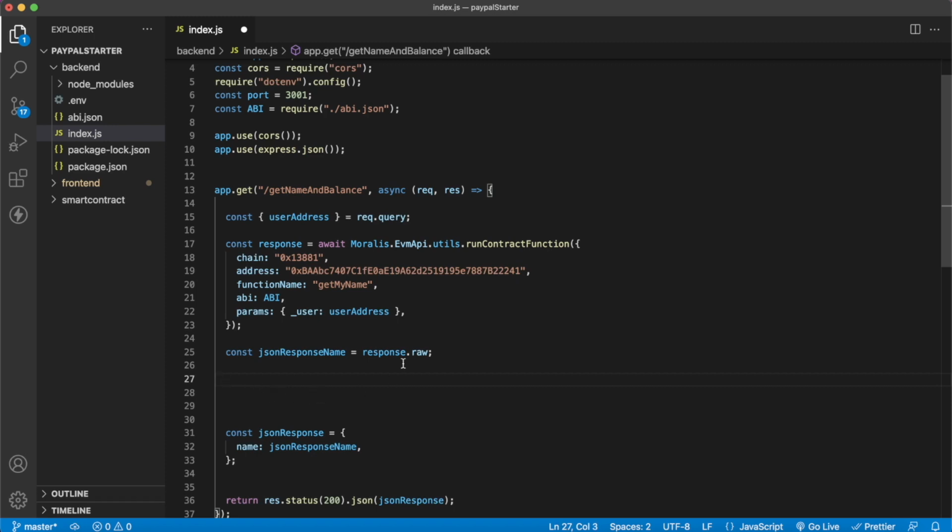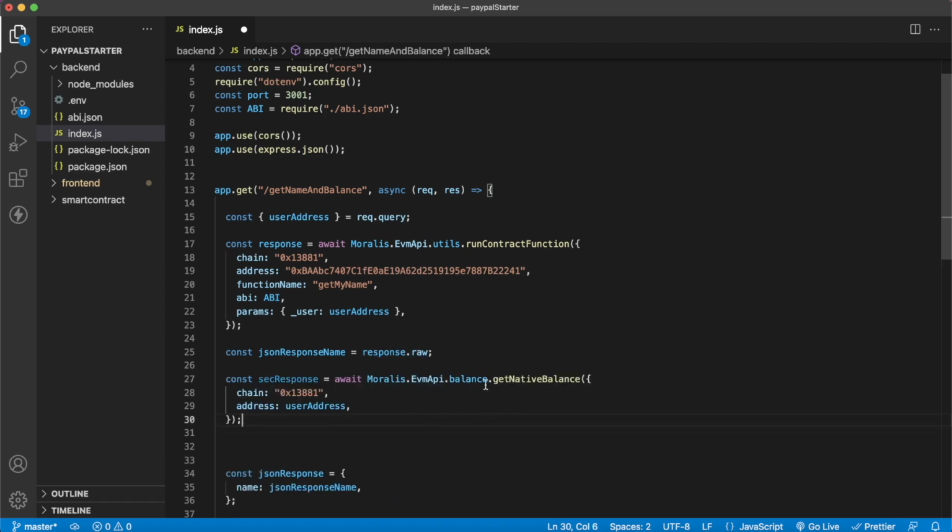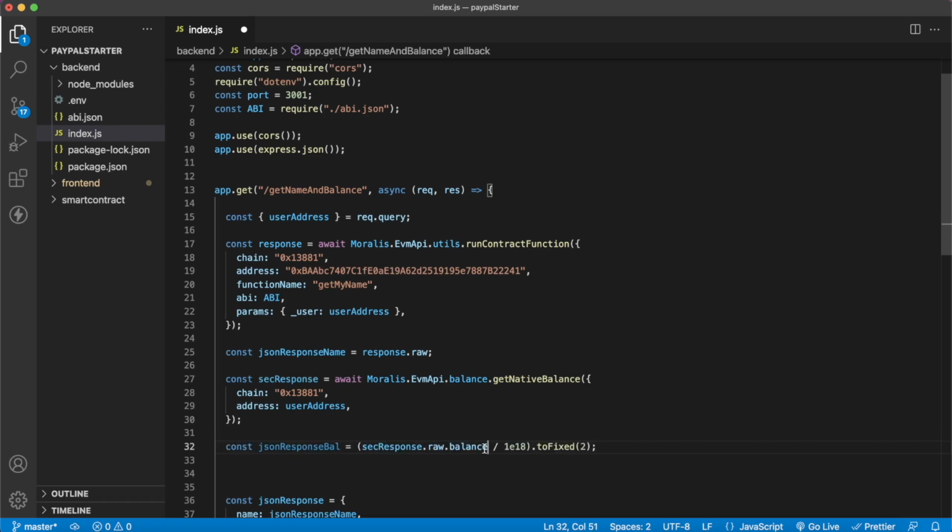All right, so for getting the native balance of the user, we can use another Moralis endpoint like so. Get native balance from the EVM API balance method. Again, we have to pass the chain, so Moralis Mumbai testnet, and the user's address we send to this endpoint. And this raw response will give us, of course, the user's balance. And it'll be set in the balance key like so.